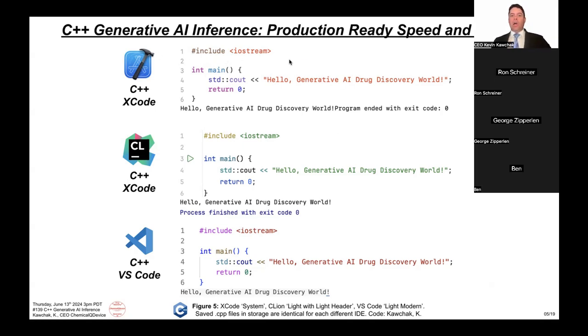So I said, hello, generative AI drug discovery world, in each of these. And of course, it's supposed to print that. You have to have the iostream, and you have to have this std::cout. There's a way to not keep saying std up here, but basically you need the cout, then your statement, and then it returns this 0. It's supposed to. So it did that for all of them except for VS Code. So I'm still looking into that.